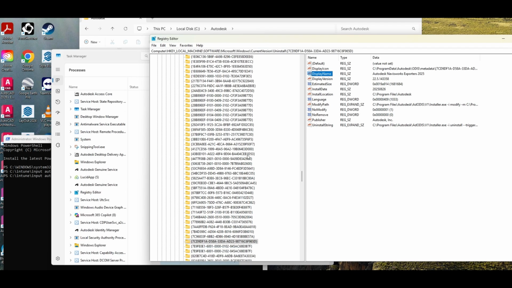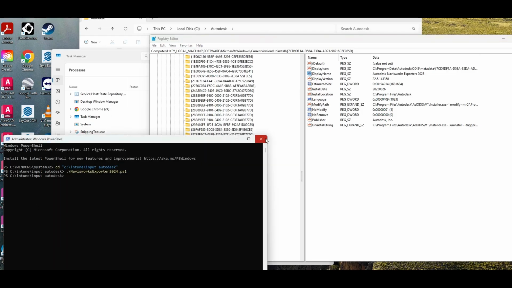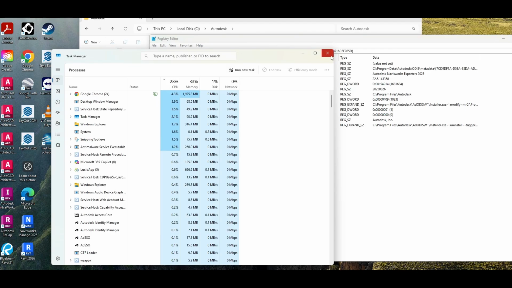Oh, there you go. That's the right key. See here you can see the uninstall string. This is the one I like to use. I like to find the main key, not the language packs or anything like that. But here's our 2025. We can see that this is finished because it went to the next line.